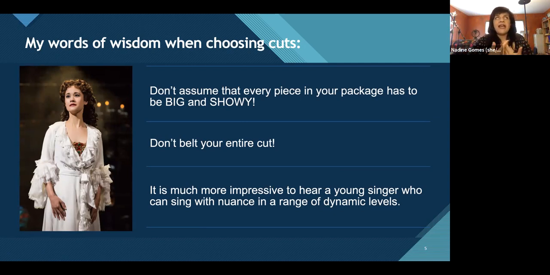I think people feel like they have to show us every note they've got, to be as loud as humanly possible, but you don't want to belt your whole cut. You don't want to just be huge all the time. Seeing a range of dynamics, seeing expression and all of those things, that is really impressive to see in a young performer. So those are things that we're really looking for. I'm not saying don't belt or don't sing forte. I'm just saying don't do it for the entire cut. Like moments, little bits, cool, plenty. Okay?